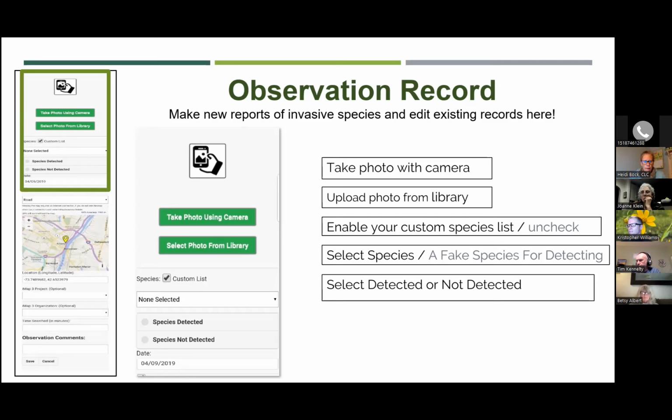And notice it goes to your camera. I'm taking a picture of my mouse. It's a Logi mouse. I say use photo, and now it appears. Shake your head and give me a thumbs up if you got a little picture. Awesome. Okay. Next, see the custom species list.